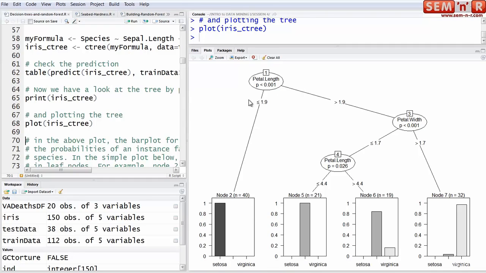And when the petal length is less than 1.9 centimeters, they're always setosa, 40 of them, always. And when petal length is greater than 1.9 centimeters, they can be either virginica or versicolor, but they're not setosa. So that's a very pure split. These resulting on this side are different than these.